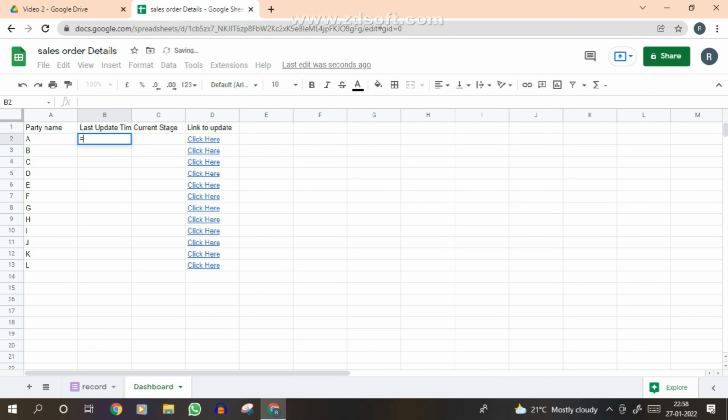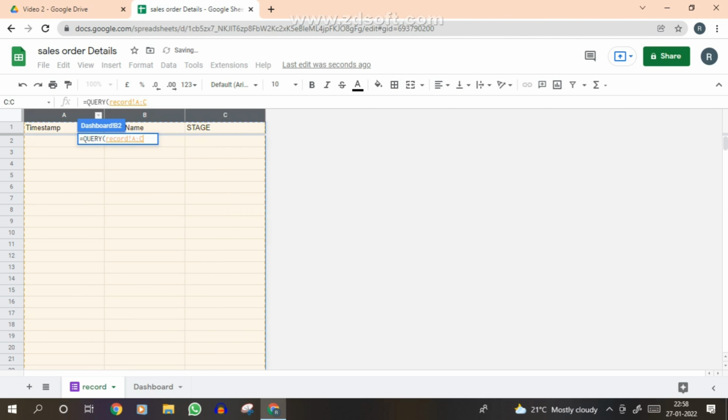Okay, so I'll first run my query formula here. I'll select this entire table and keep it in my array. Then I'll write my string: select column B, which means column 2, comma, select column 1, then column 3.